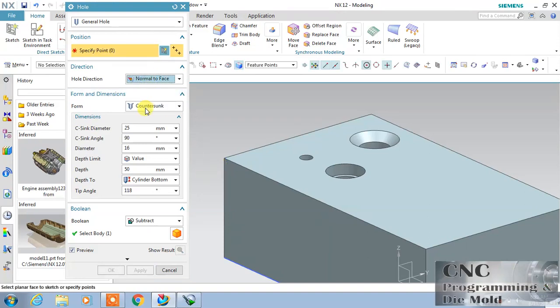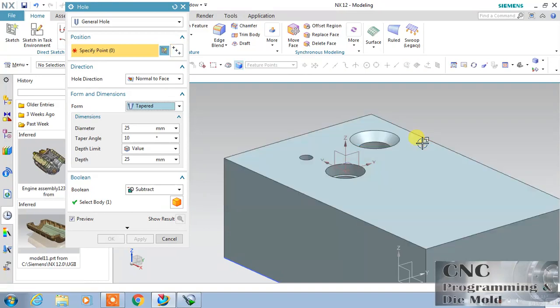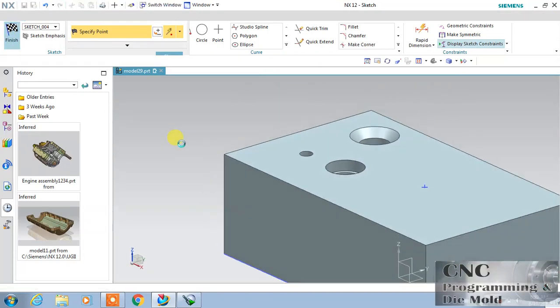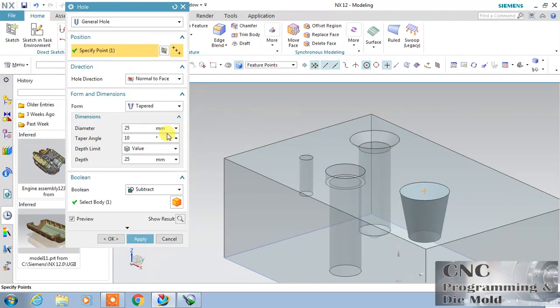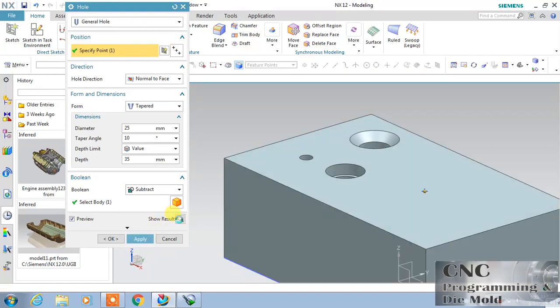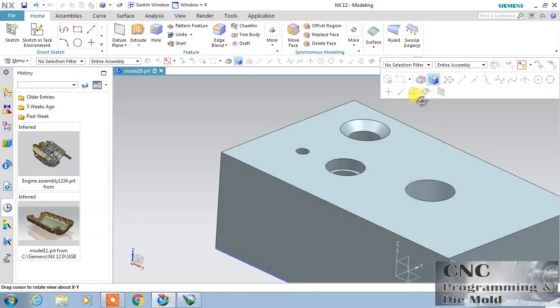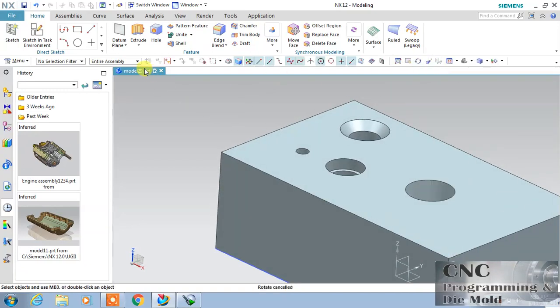Next we have this taper hole. Select a position and finish the sketch. This is my taper hole. Change the diameter or taper angle, depth, whatever the value is given. Just go preview and apply. So these are the basic and simple holes which we can create with the help of hole command.